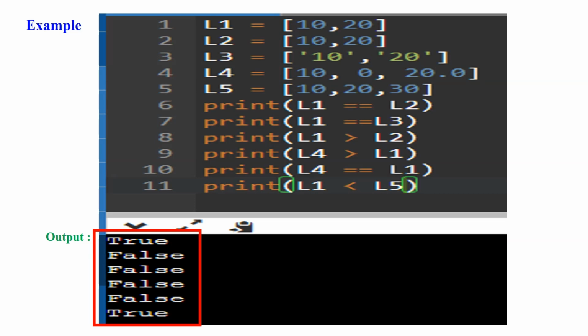Now, come to line 8, print of L1 greater than L2. The comparison greater than checks if one list is greater than another based on lexicographical order. In this case, L1 and L2 have the same elements, 10, 20. Since they are identical, the comparison returns false because neither list is greater than the other.